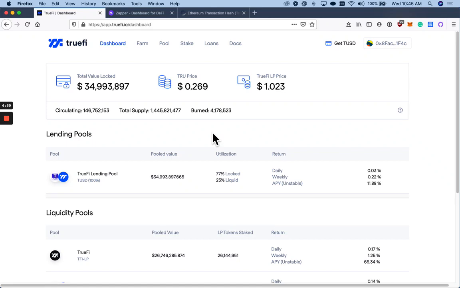Hello TRU holders. In this video we're going to quickly go over how you can stake your TRU on individual loans to earn additional yield in TRU. In my opinion, this is somewhat of a safer option than becoming a Uniswap ETH TRU liquidity provider, simply because you don't run the risk of impermanent loss.